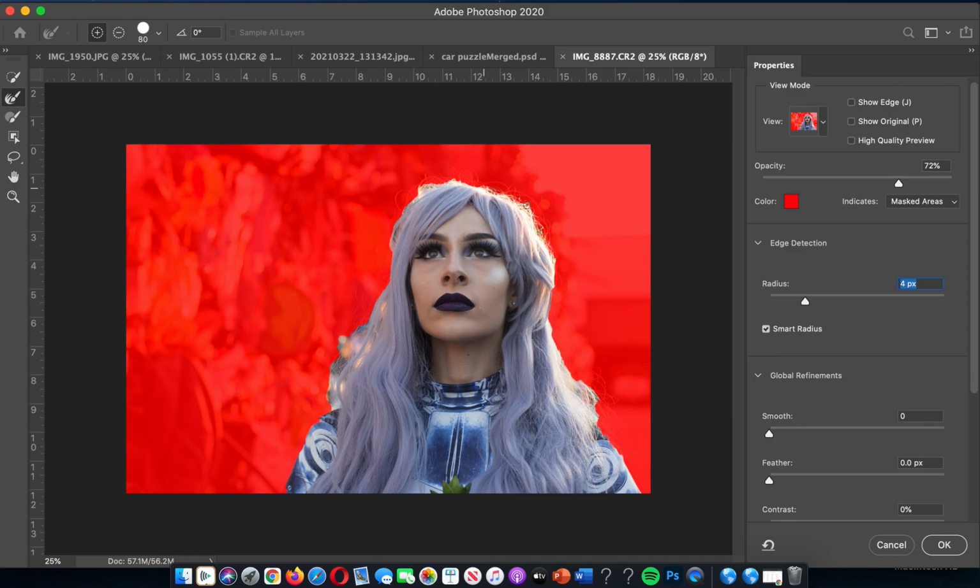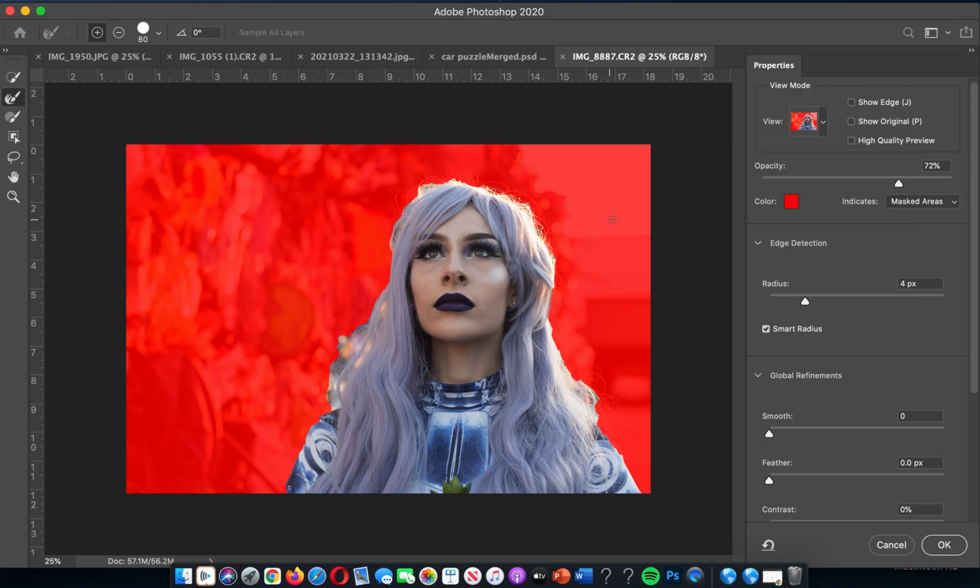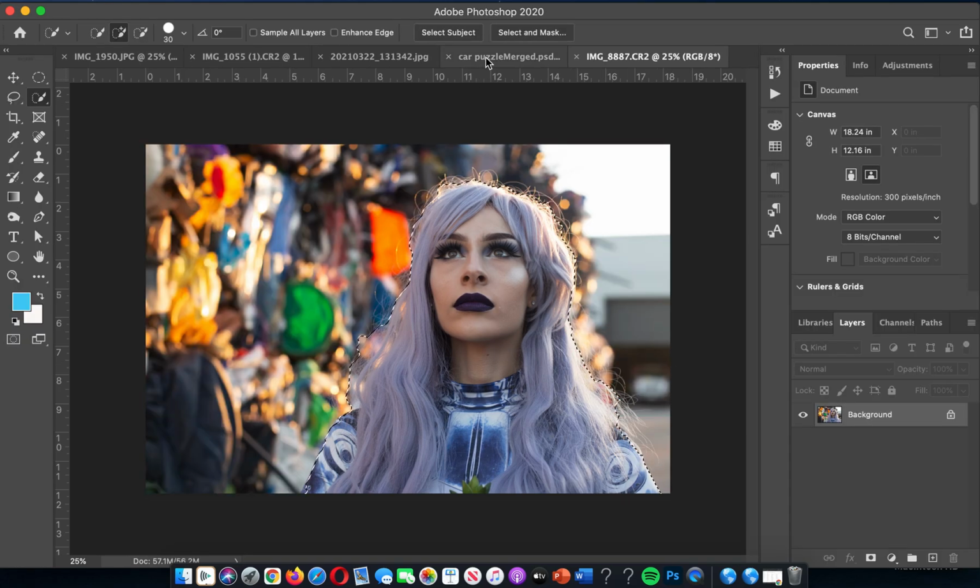And you can see wherever it's red, the mask, I turn the view on overlay so that I can very easily see what I have selected versus the background, which is displayed in red right now, so I can differentiate. Okay, so then once I go around the outline and I know that I have her selection pretty well, I can put her on her own layer and add some effects just to her. Now another option for this edge, so I'm going to click cancel and go back to my car.